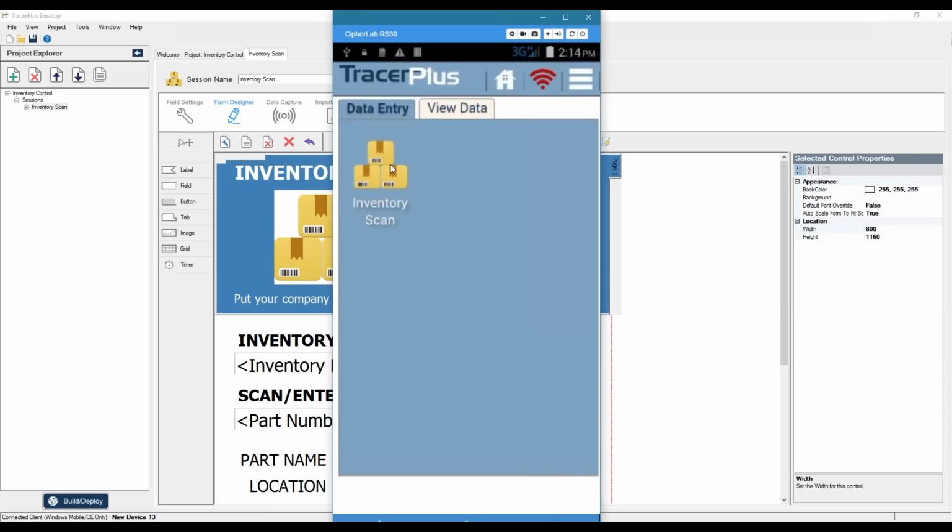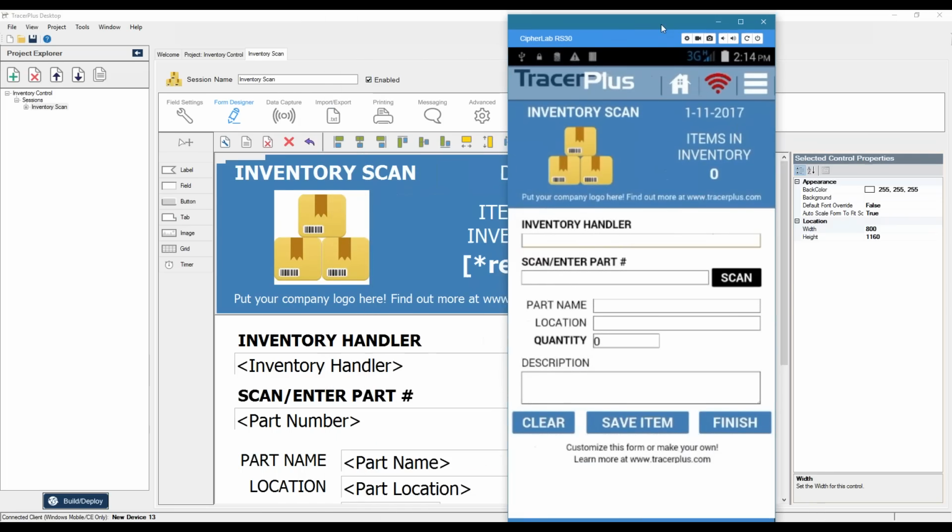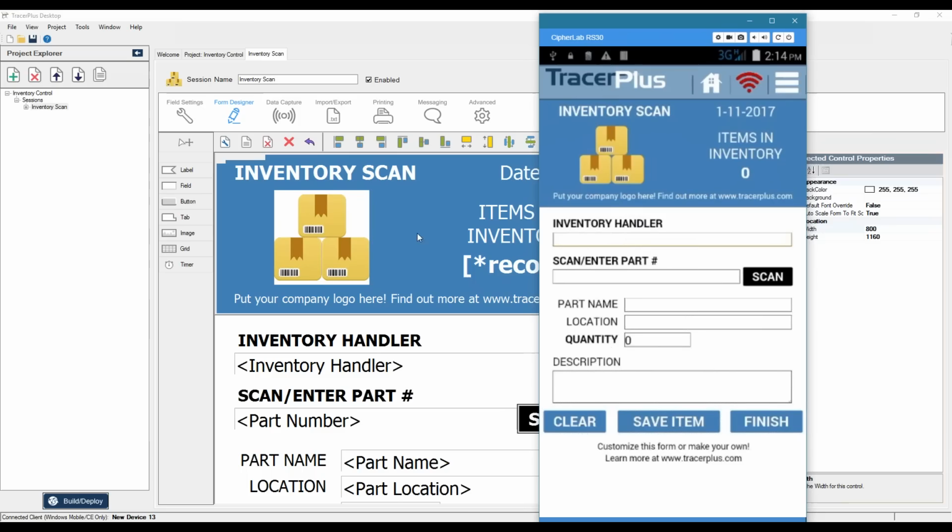So this is what it's going to look like once it's deployed. So we have our inventory scan icon. So we can also use custom icons for each session. So you'll see this is a custom icon with 3 boxes versus the standard icon. So if we click the inventory scan, we'll see that this form is going to look just exactly like the form that's designed in the desktop tool.